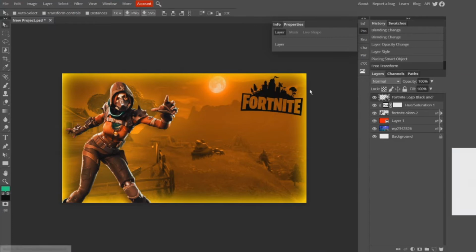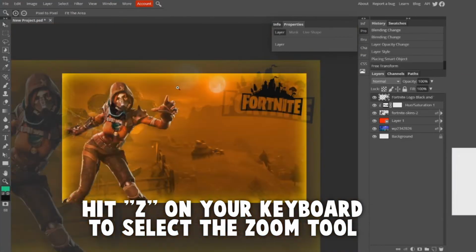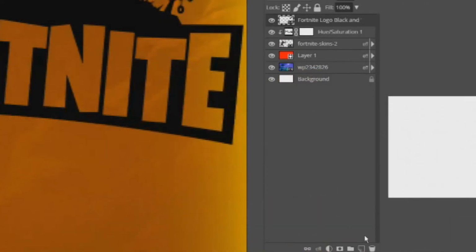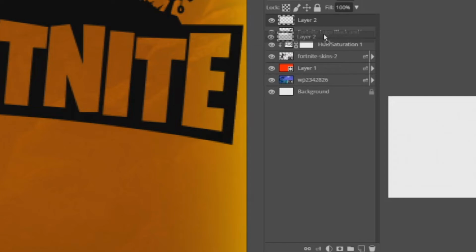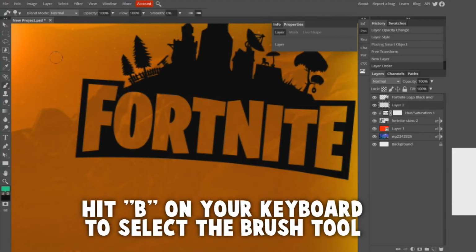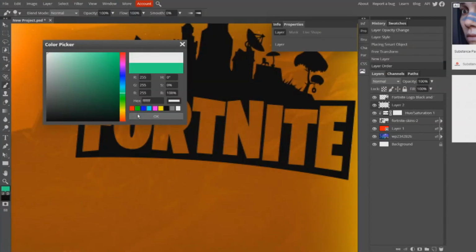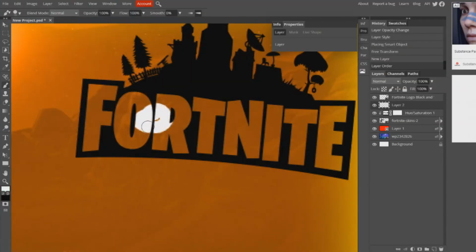Once you've put it somewhere that you like, go ahead and hit Z on your keyboard and zoom into the logo. From here, we're going to make a new layer in the Layers panel and drag it beneath the Fortnite logo. Once you've done that, go ahead and hit B on your keyboard to select your brush tool. With the brush tool selected, change the color on the panel to the left to be something like white. Select OK, and go ahead and paint underneath all of the letters on the Fortnite logo.